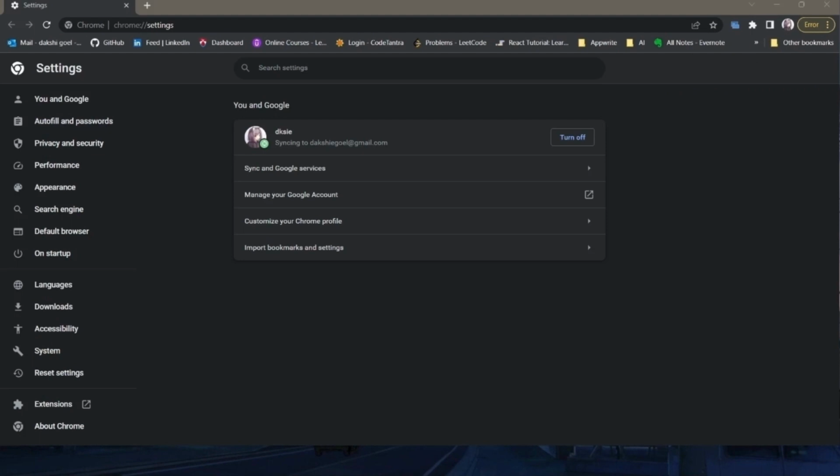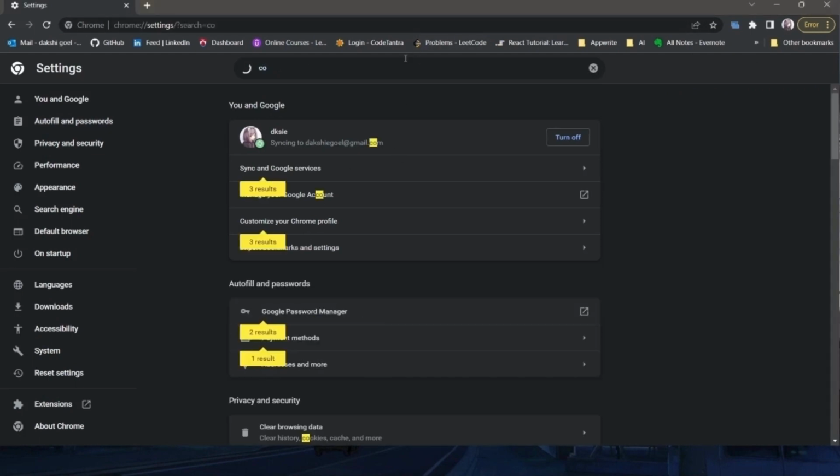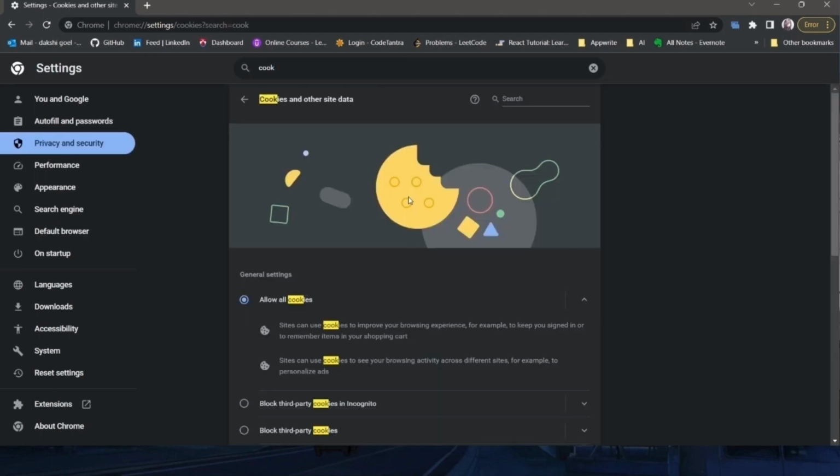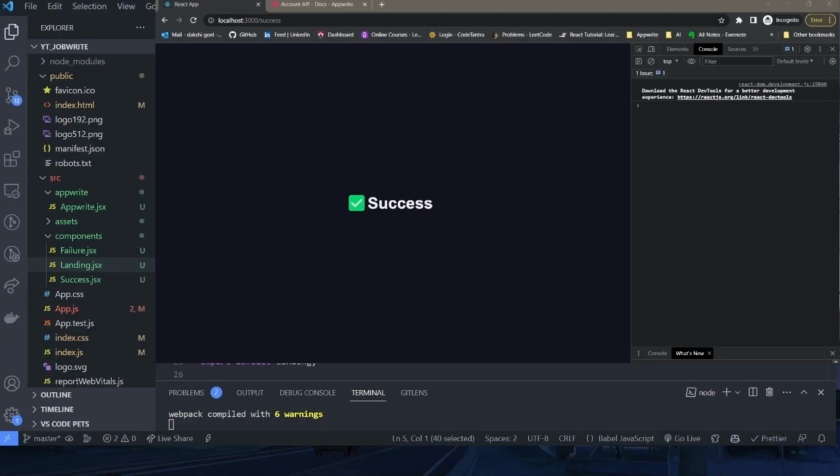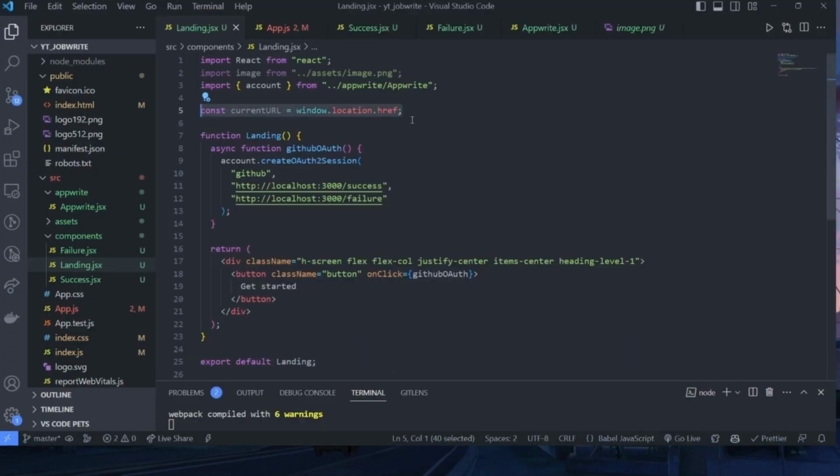So in Chrome, you can head over to the settings and here in the cookies and other data, make sure "Allow all cookies" is selected. You would be good to go.